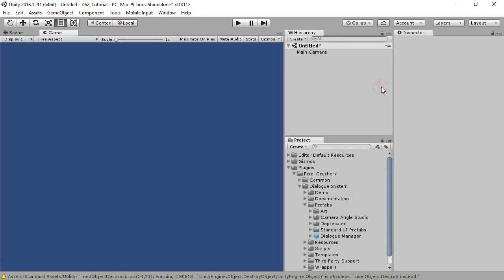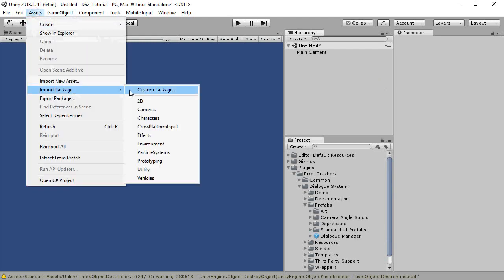In this video, we'll set up triggers and interaction. We'll use Unity's standard 2D character controller, but the same process applies to 3D and other character controllers. First, make sure you've imported Unity's standard 2D assets.